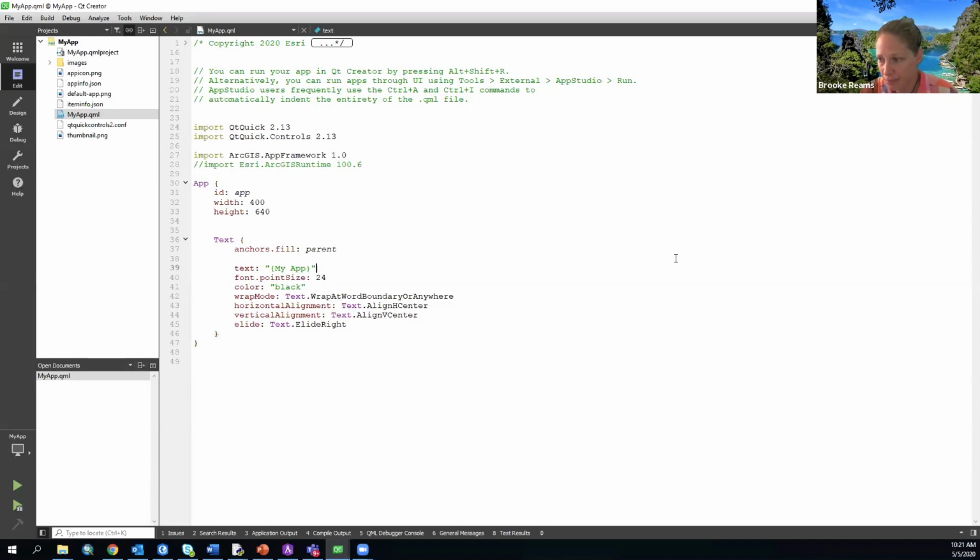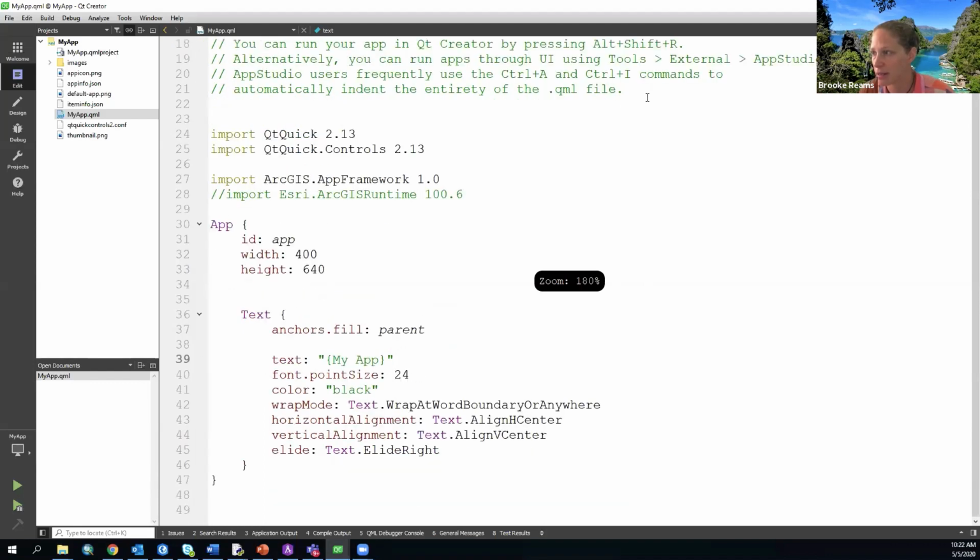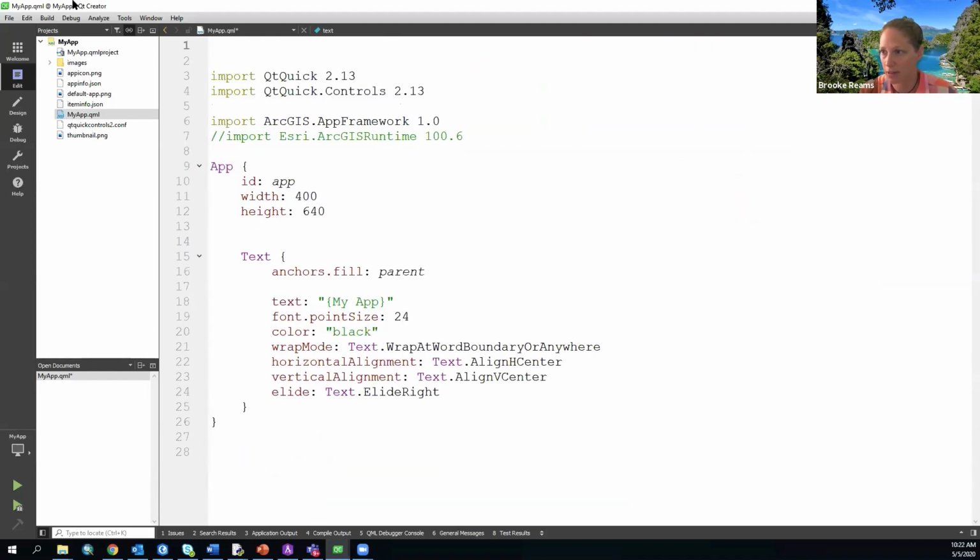So, Brooke, can you increase the size of your code, the font size of your code a little bit? Perfect. Yeah. Is that better? Yes. Okay. Let me get rid of this stuff.